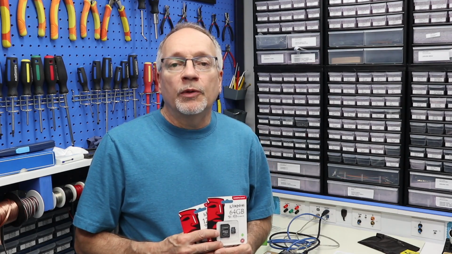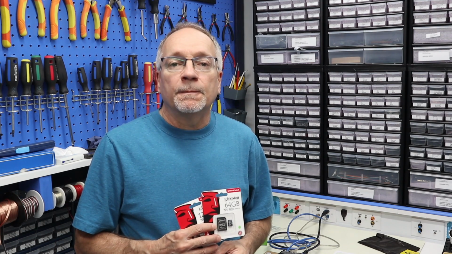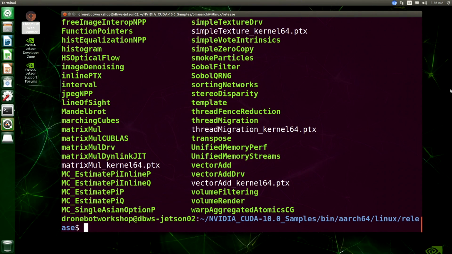So let's take a look at a few things now that we can do with our NVIDIA Jetson Nano. So let's take a look at what we can do to demonstrate the power of the NVIDIA Jetson Nano. Now, included with the installation are a number of different applications and example programs. Now, these actually need to be built. You can't just go and run them. And I've built a number of the CUDA samples.